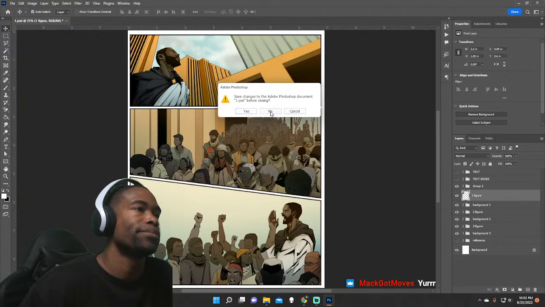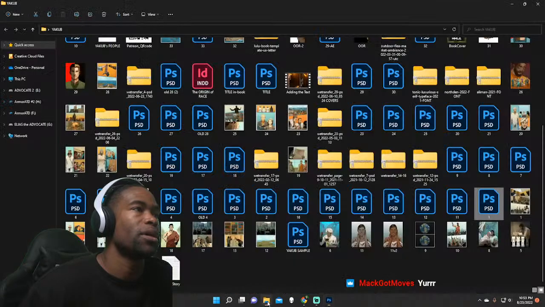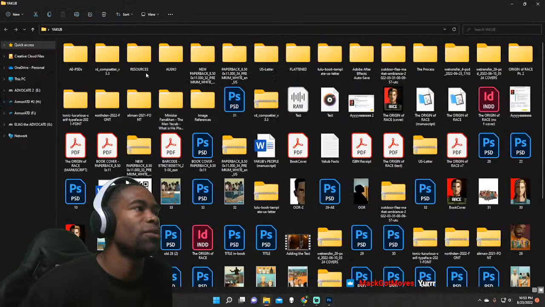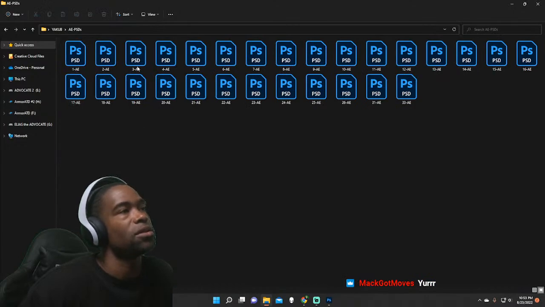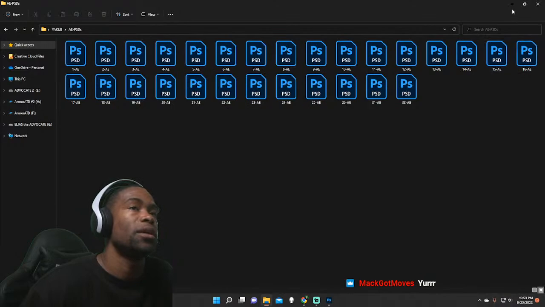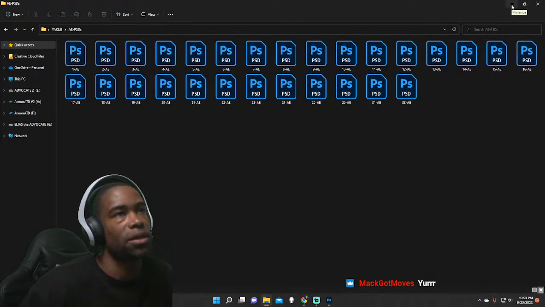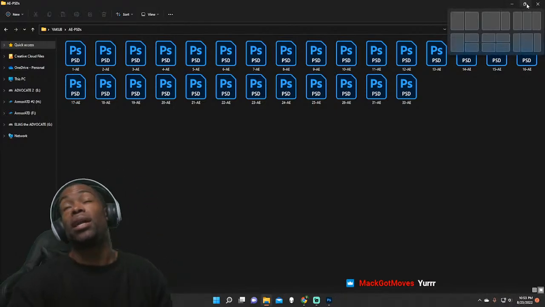And added another folder full of them called AEPSDs, which is After Effects Photoshop files. So these are all the same Photoshop files, but with the groups made into just solid layers. So that should make it a lot easier.